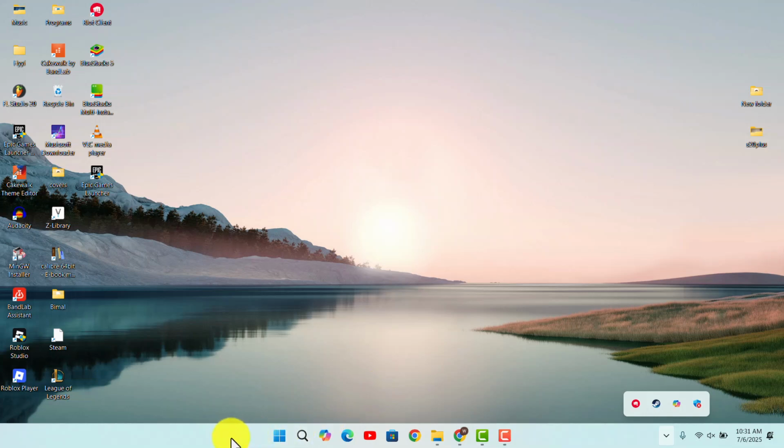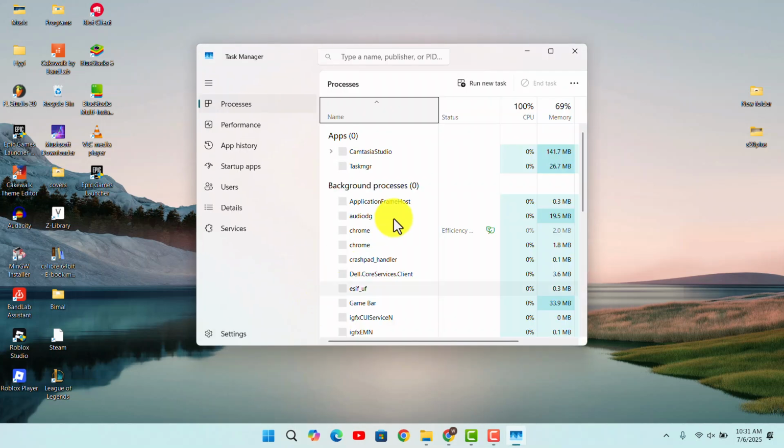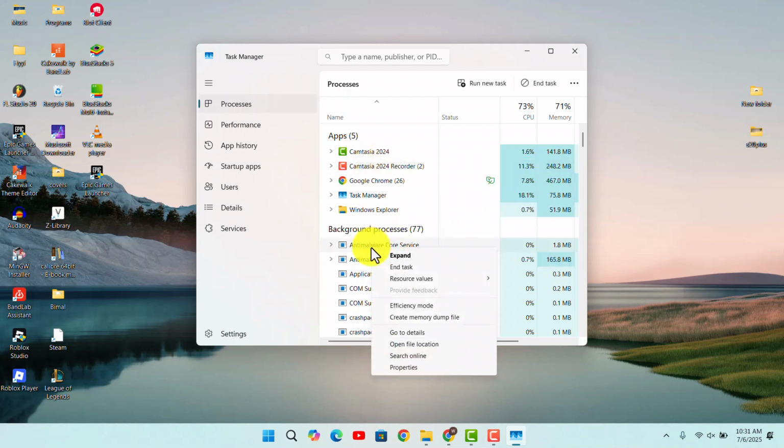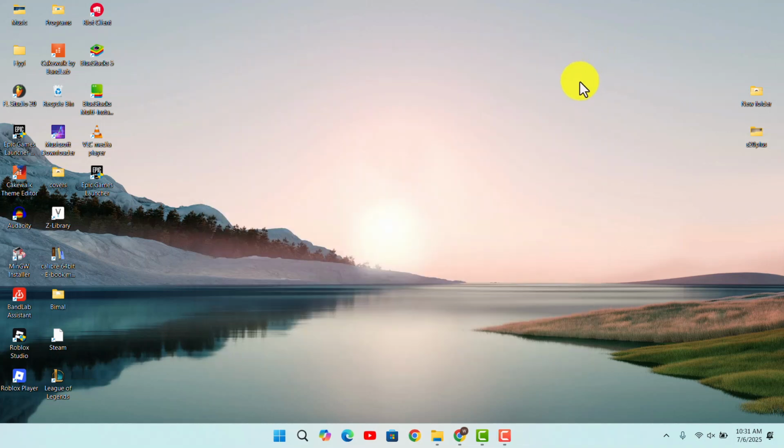Once you've done it, once again at the left hand side corner or click anywhere at the bottom of the screen and go to Task Manager. Here you want to locate Roblox or any sort of familiar file that's associated with Roblox. Right click and click on End Task. Once you've done it, restart your PC and that should be able to solve your issue.